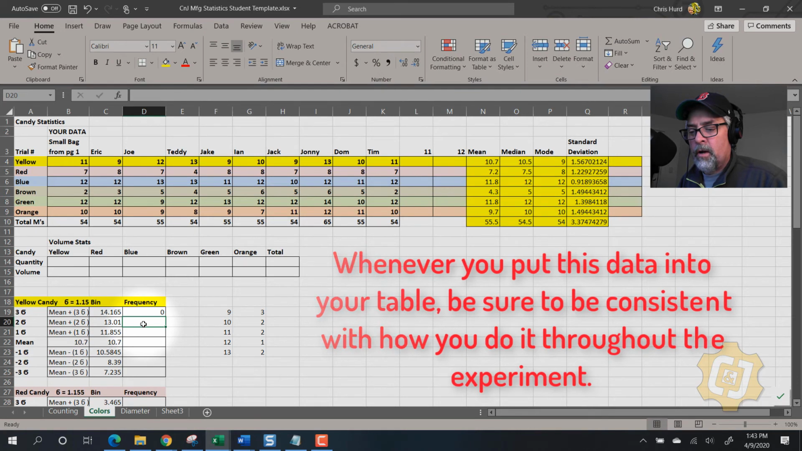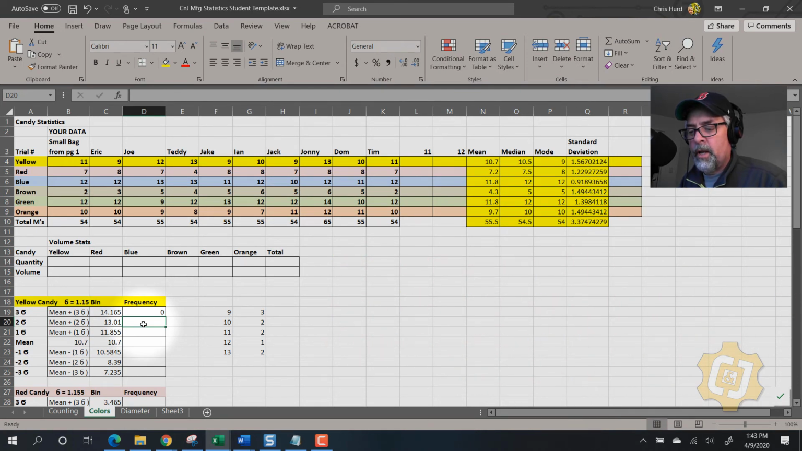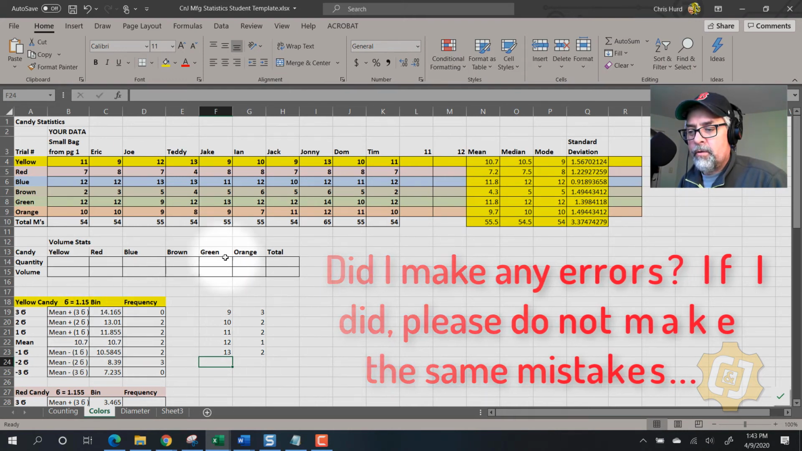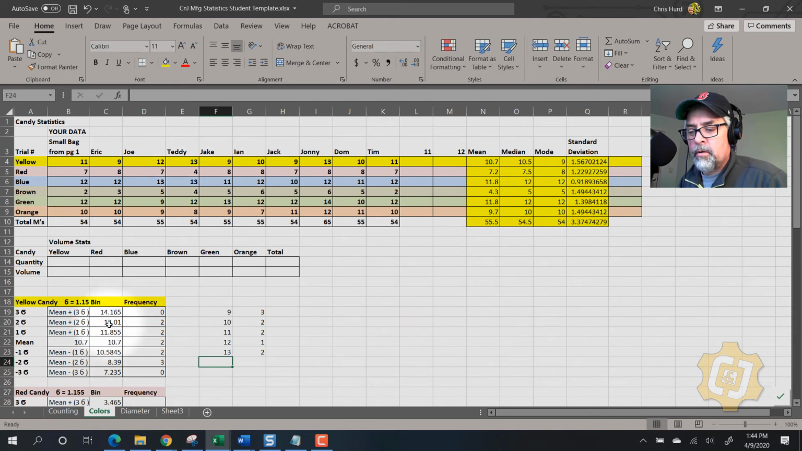Are there any that are between 11.8 and 13? If you go high on all of them, if you go low on all of them, those are my frequencies. So how many times did I get a number greater than 13.01? The answer is 0. How many times did I get a number less than 7.2? 0. How many times? That's what frequency stands for.